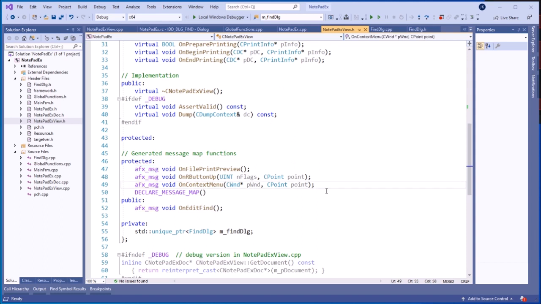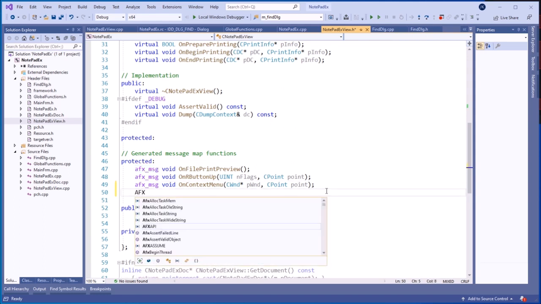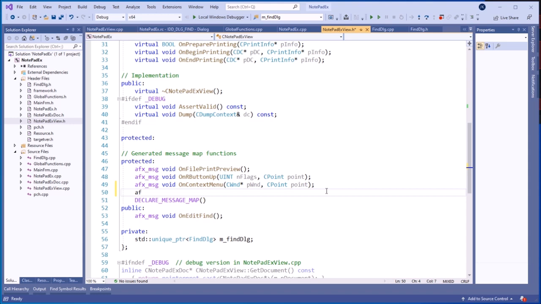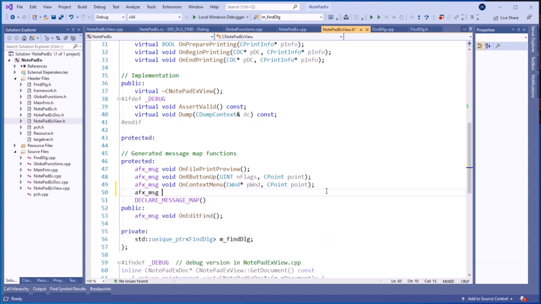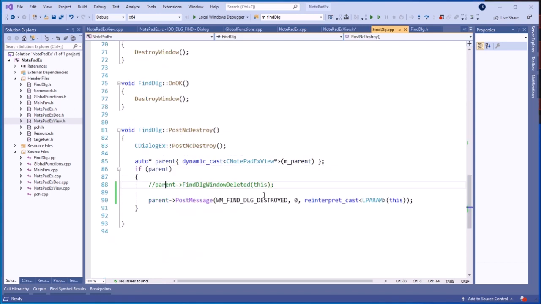So to create a user-defined message handler, we can do afx_message and then LRESULT, and we can call the message handler whatever we want. I'm going to call it here on... what was the destroy function we had? Okay, it was Windows deleted. So why don't I just call it the same?